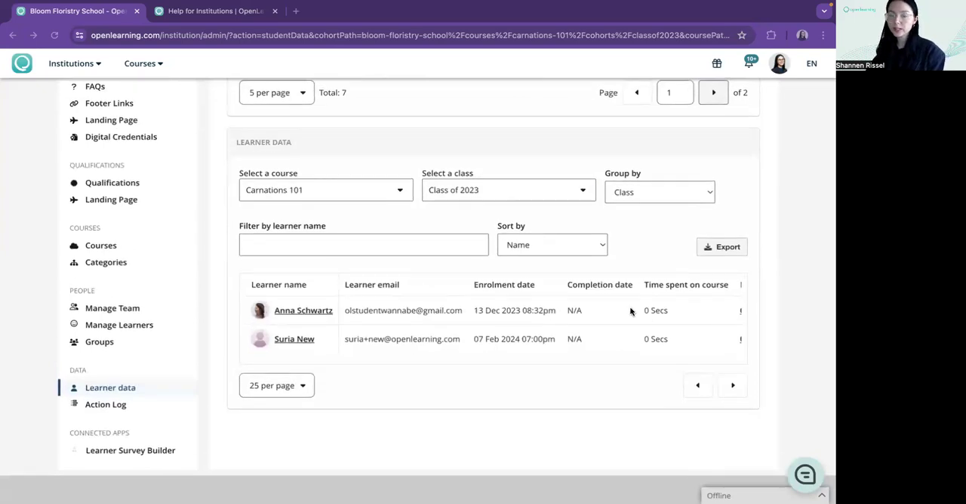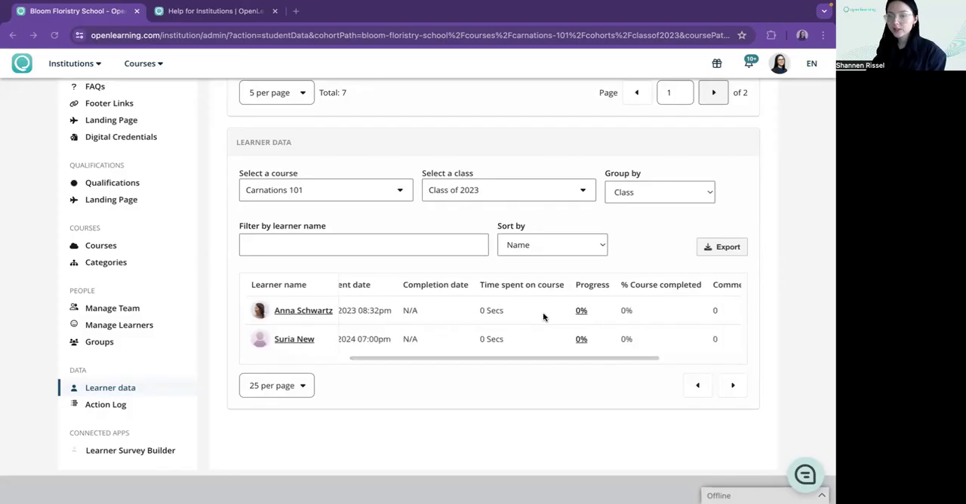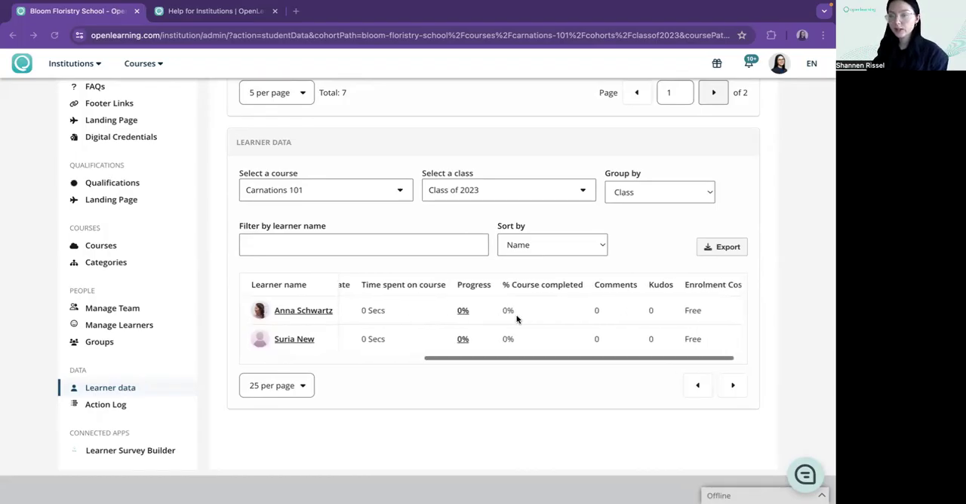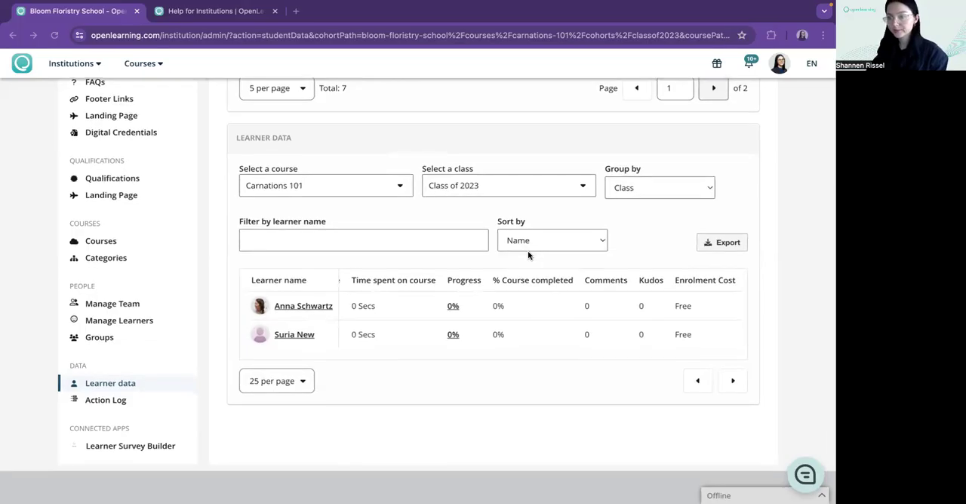The following student data can be accessed: enrollment date, completion date, active time, student progress, course completion rates, number of comments, number of kudos, enrollment fee. Each data set can be filtered by course, class, student name, earliest enrollment, and latest enrollment.